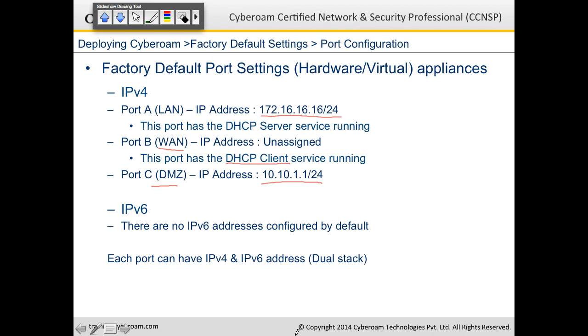IPv6, now by default there are no IPv6 addresses configured in Cyberoam. However, if you want to configure IPv6 address, you can still go ahead and configure it on the Cyberoam interfaces. And each port can have IPv4 and IPv6 addresses, which means they're all dual stack appliances.